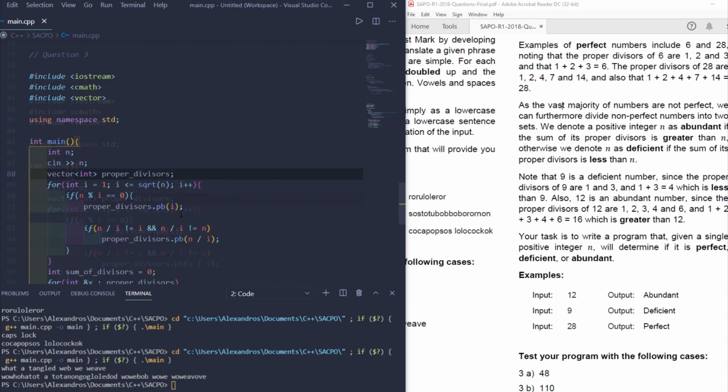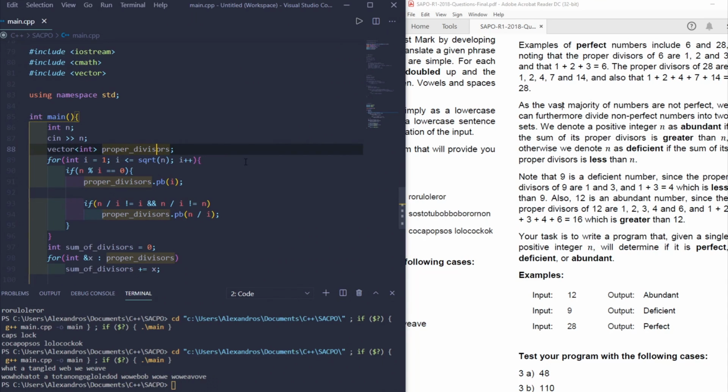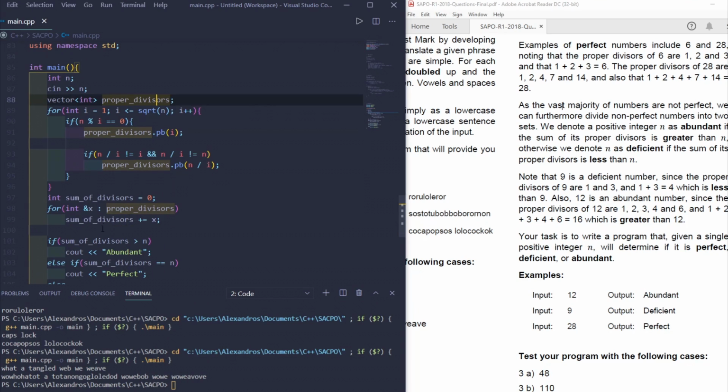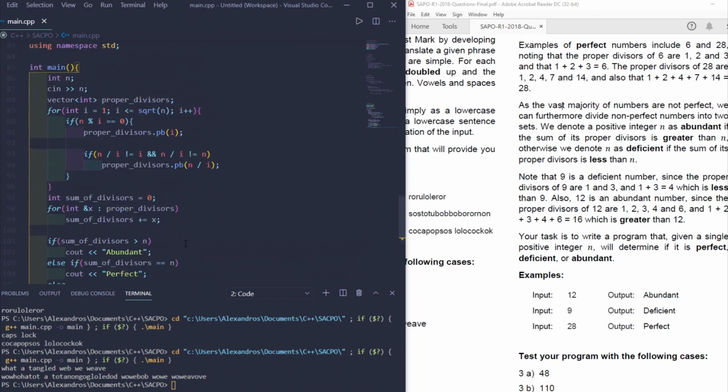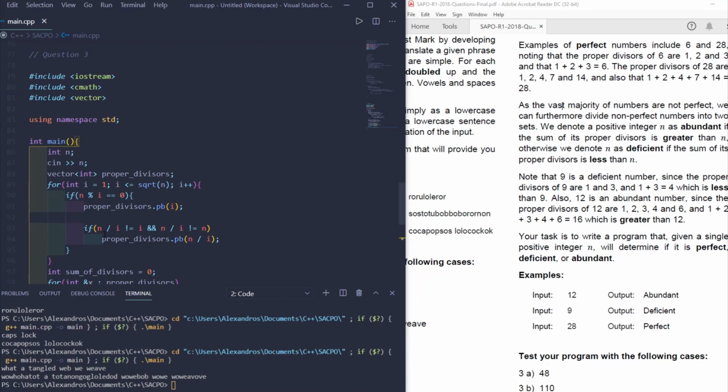And then what we'll do is we'll iterate through all the items in the proper divisors, add them together to this integer sum of divisors, and if sum of divisors is larger than the input, then we output abundant. If it's equal to, it's perfect, and if it's less than, it's deficient. So let's just go over this for loop and how it works.